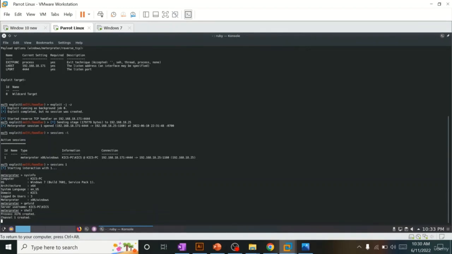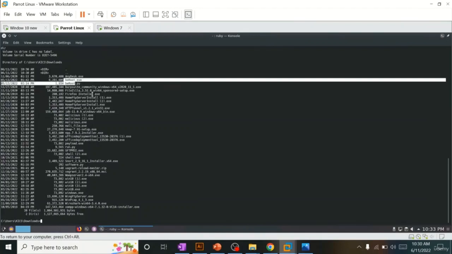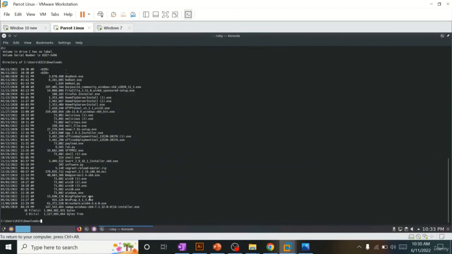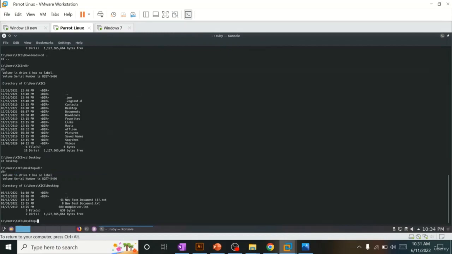If I type shell, see, when I type shell, I move to the Downloads folder, and if I type here dir, all the content is present in front of me. Now if I move one step back and type dir, see here, all the files are present here. Now it's my choice. I can delete any important data of the user. If I move to the desktop and type dir, you can see some important data is present here. Might be some important documents are present here.